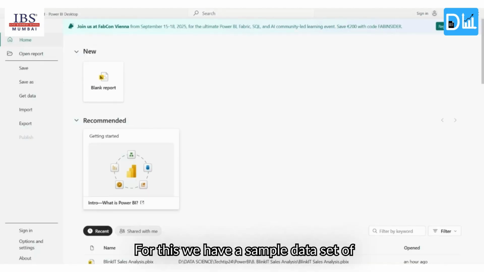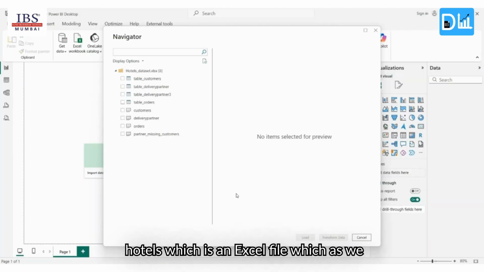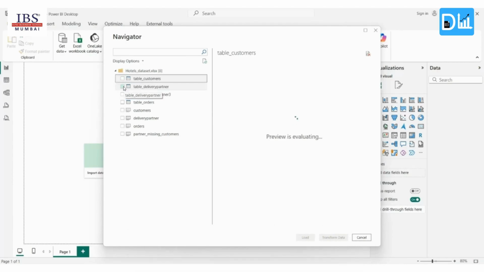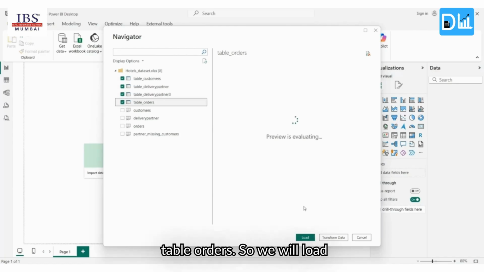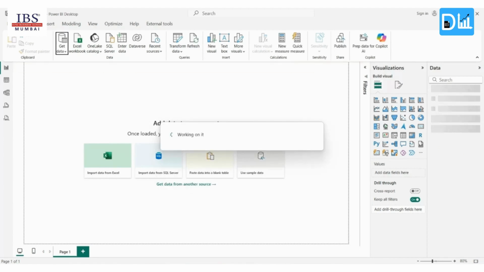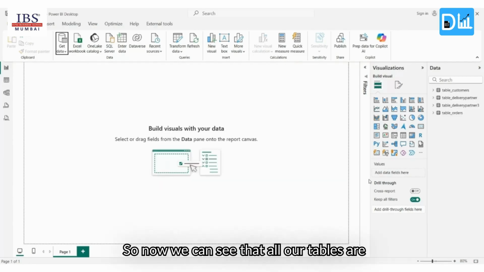As we can see, the data set is loaded into Power BI, and now it's asking which tables to load. For this video, we will load all the tables, which are table customers, table delivery partner, and table orders. So we will load all these tables into Power BI Desktop. Now we can see that all our tables are imported.